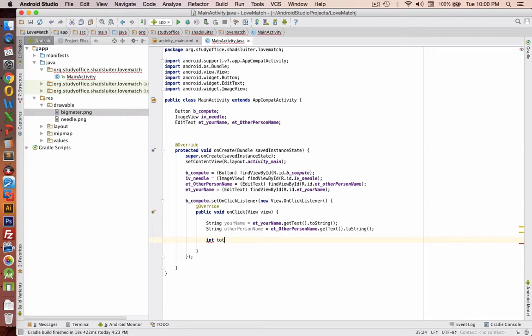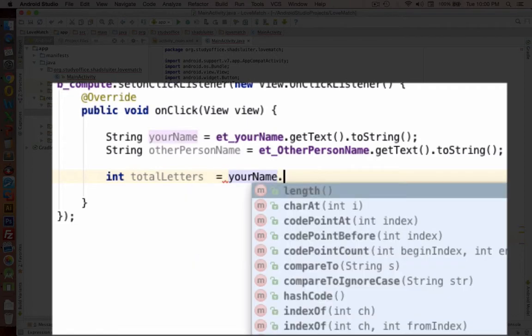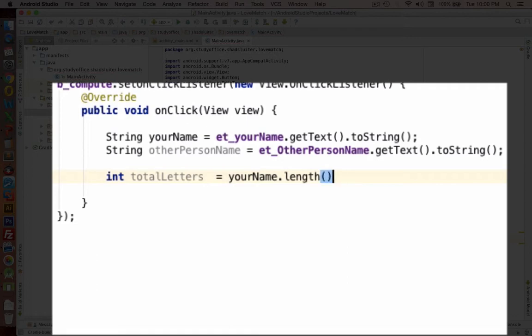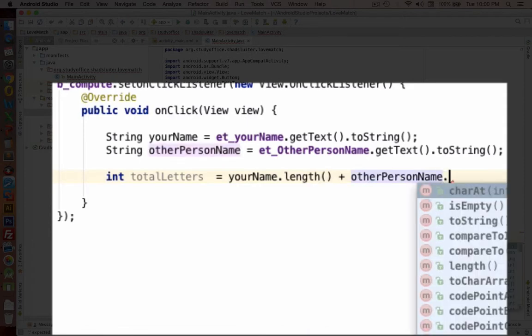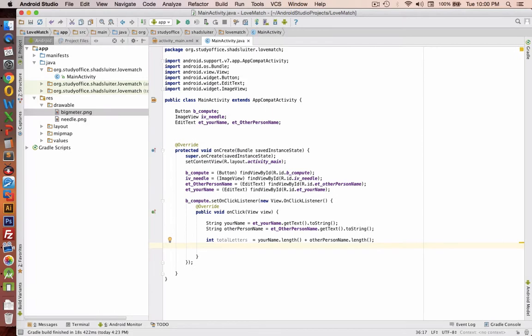Let's go with a total letters variable, and that total letters is going to be the total letters of both names. So let's take your name, and there is a function that tells us how many letters are in there. It's just the length. So we'll do the length of one word plus the length of the other person's name. So now we have the total letters. That one is pretty easy.